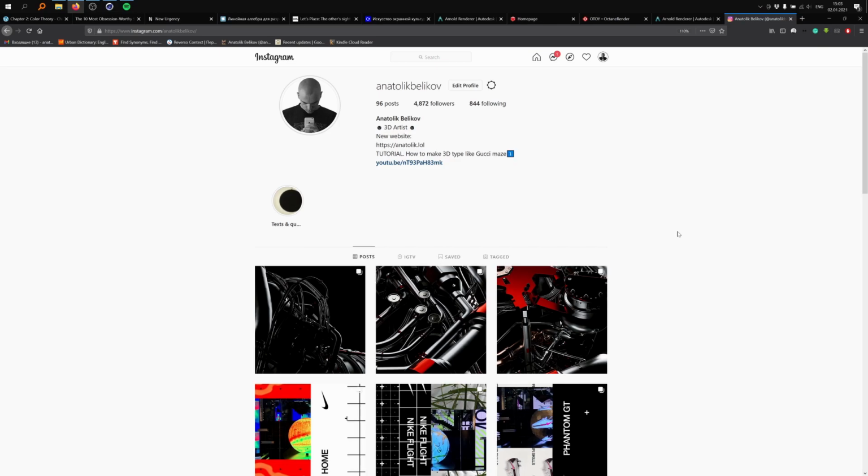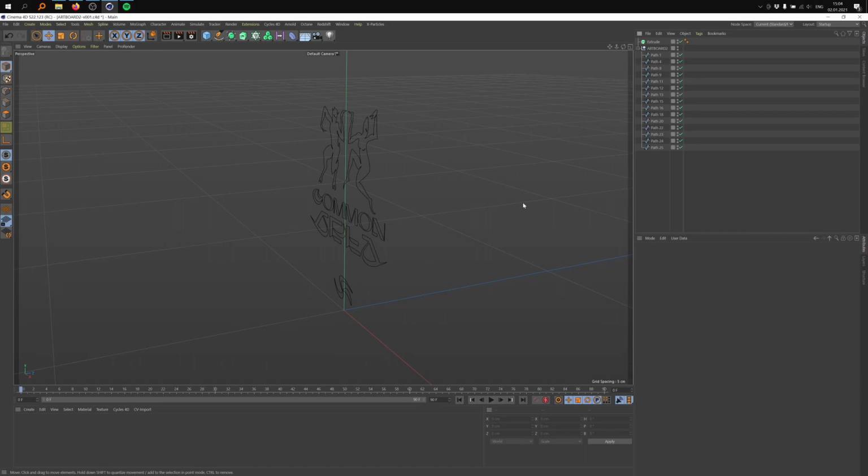Actually, it's a super cool renderer, but the thing is that sometimes it's just a bit too slow. But if you have enough patience, it's gonna be okay. So let's jump to C4D.